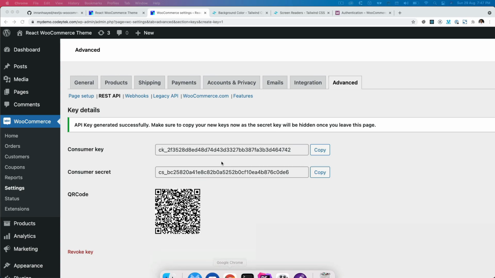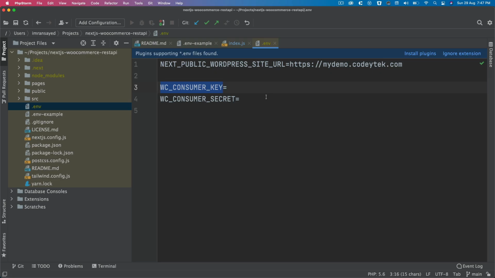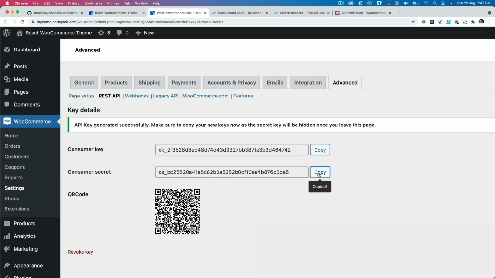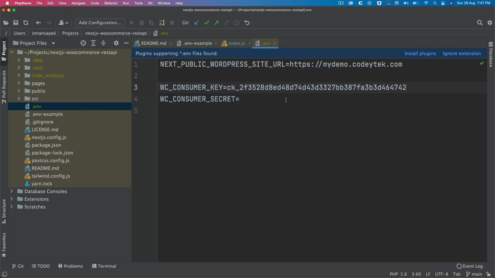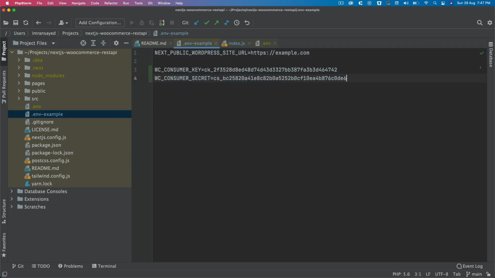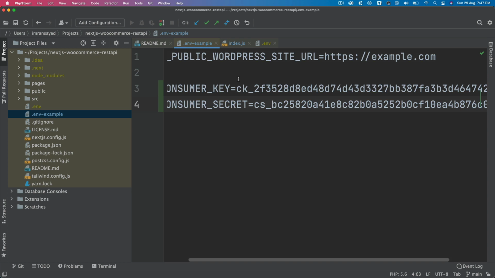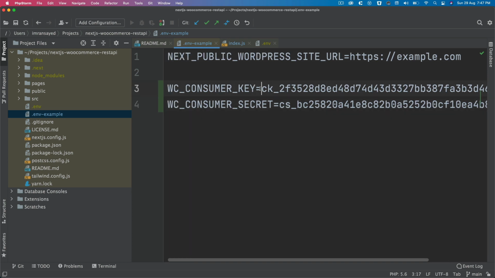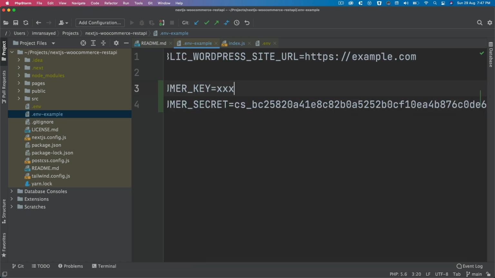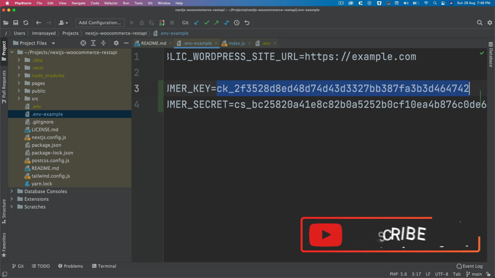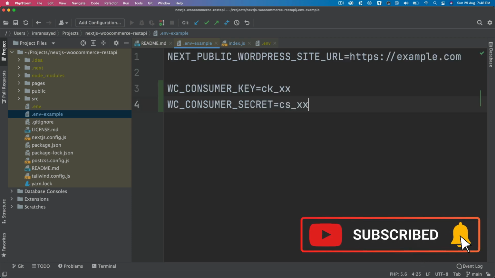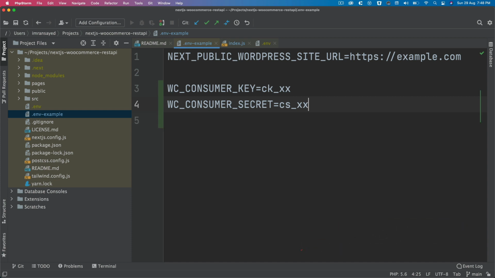And then we are going to copy this, paste it over here, and copy the consumer secret as well and paste it over here. And just make sure to put that in the env example as well, so that if anyone else is using your project, in my case, you guys will be, at least people know what it's going to be like. Like so, all right? Perfect.